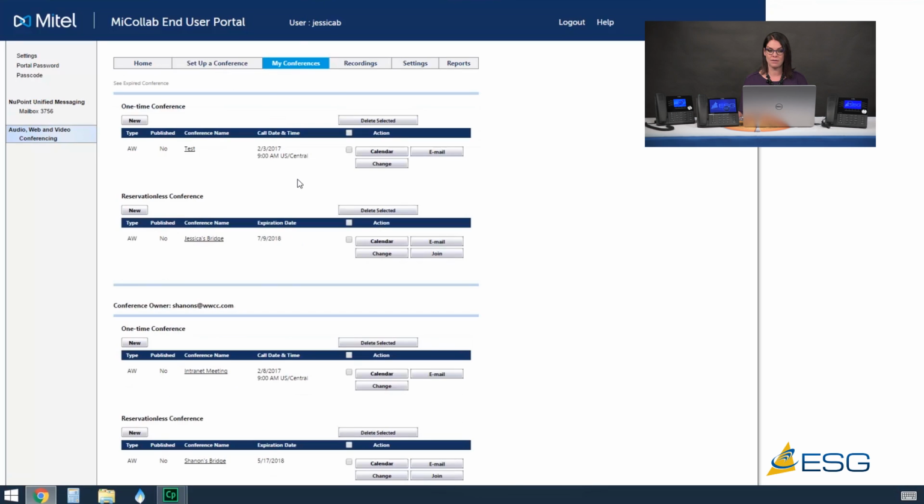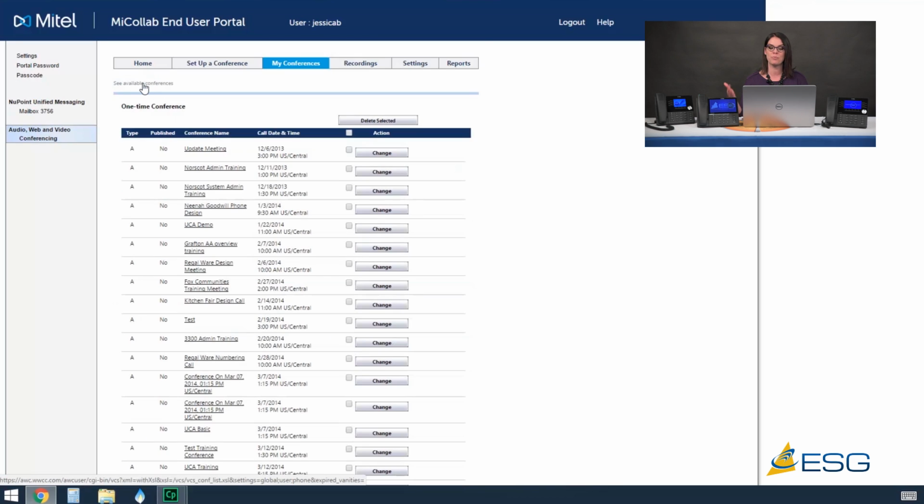Also, from the one-time conference I can see my expired conferences. So this is also a good one. If I've already set up a conference for a meeting that I needed to have, and maybe it expired, and that meeting now is going to take place at a different time, and I didn't come in here to change it in time, instead of having to recreate that, I can just come here to see my expired conferences, and it's going to bring me up a whole list of conferences that have already expired for me, and I can reactivate those just by changing those credentials from this list.